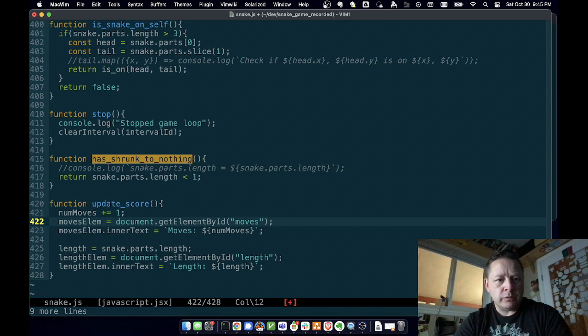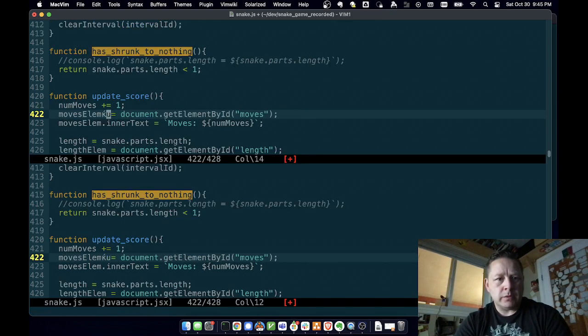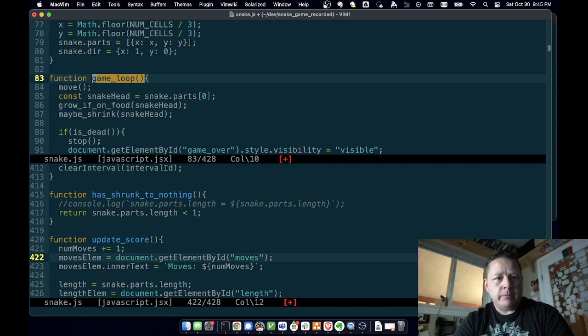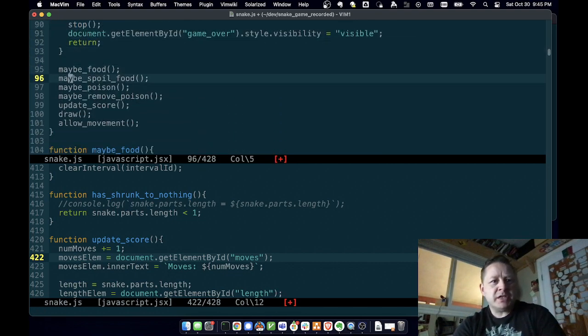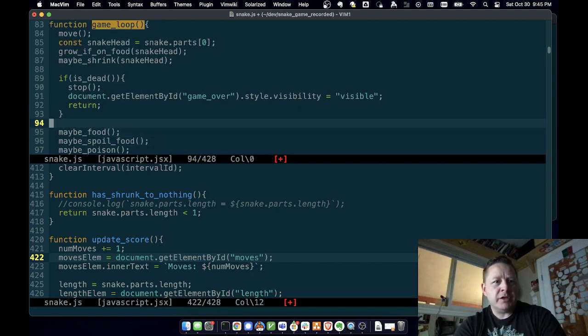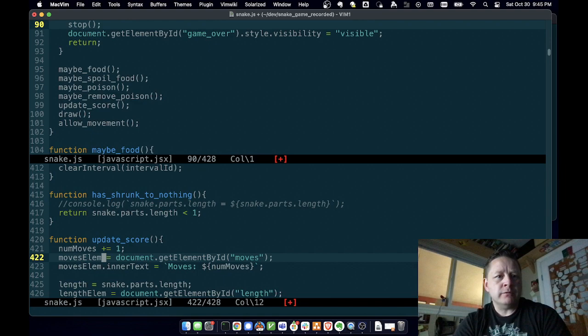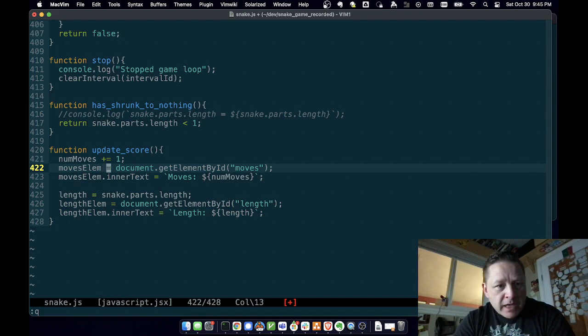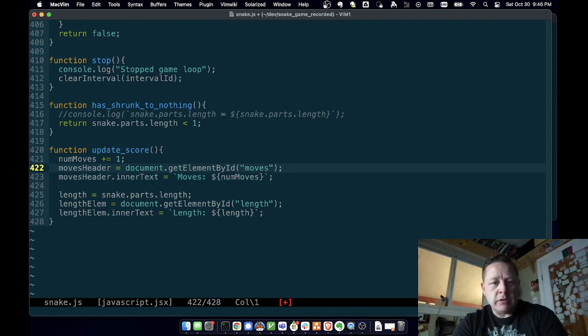We'll add one to the moves, because we're calling this in the game loop. So every time we've done a move up here, after we do the move, we're gonna update our score, which will add one to moves. And then moves element, this could be header. Oh, I should do our trick again. I want to do from lines 420 to 428, I want to replace moves lm to moves header. So yes, that way it does all of them.